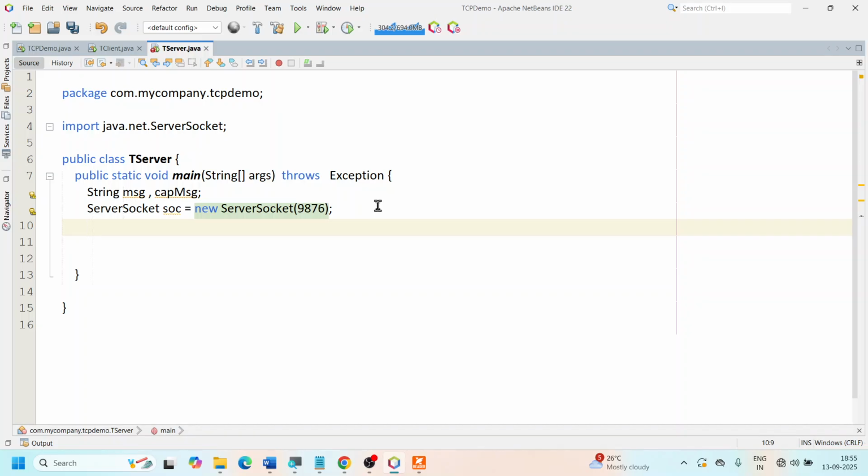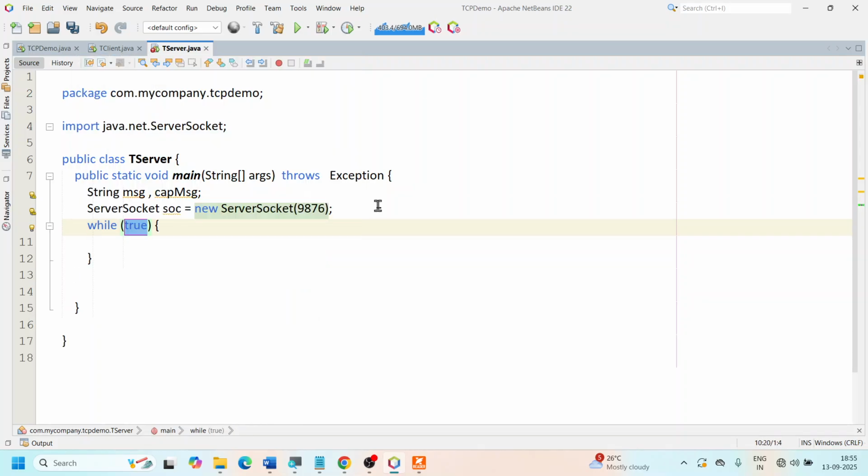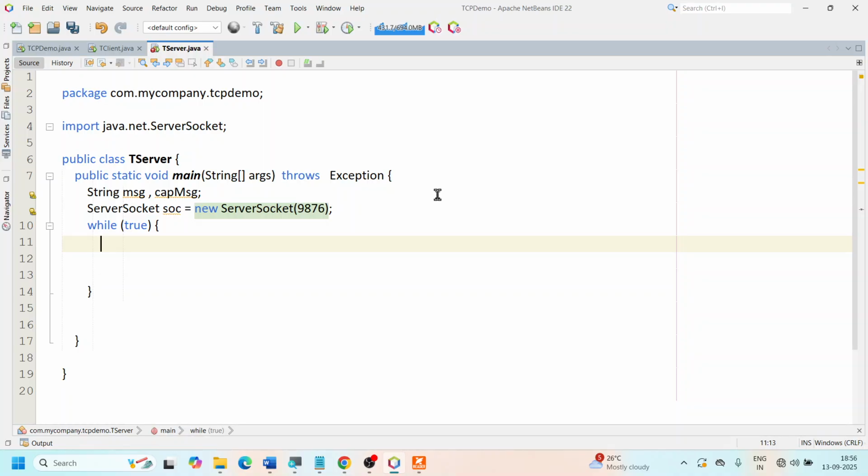Now, as I already told you, the server has to wait until it is terminated. So your Google server is there or your KV person is there. They are going to open up the connection and they will wait until something happens and then it switches off. So I'm going to say while, press Control space here and select the second option, and that is while true, and press enter, and NetBeans will do the needful by adding the while true loop for me.